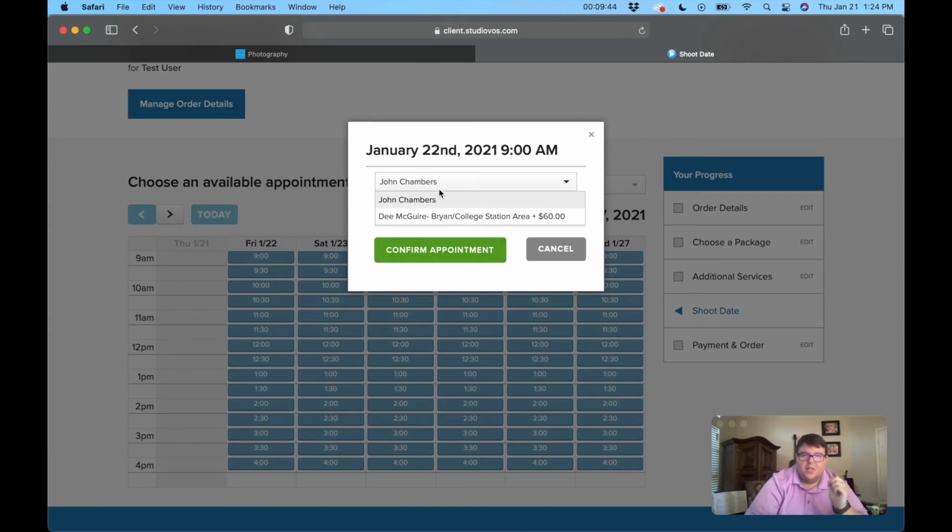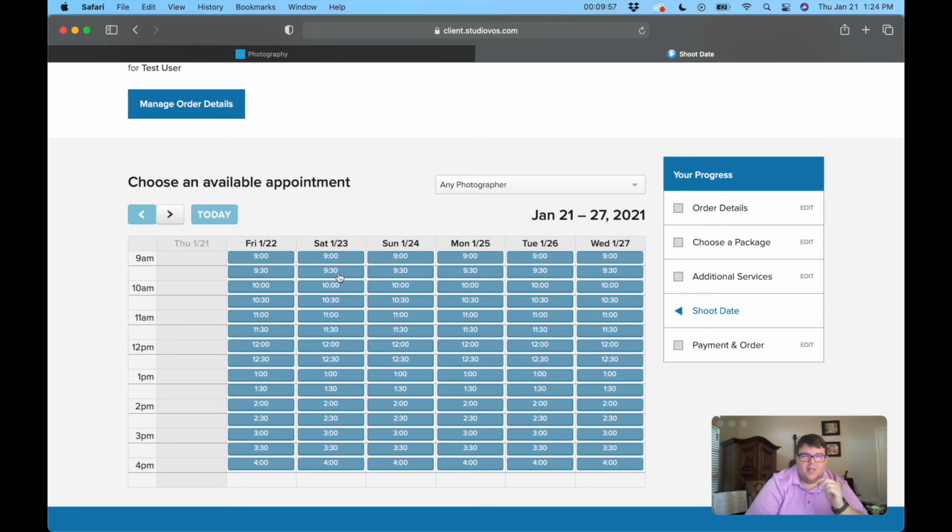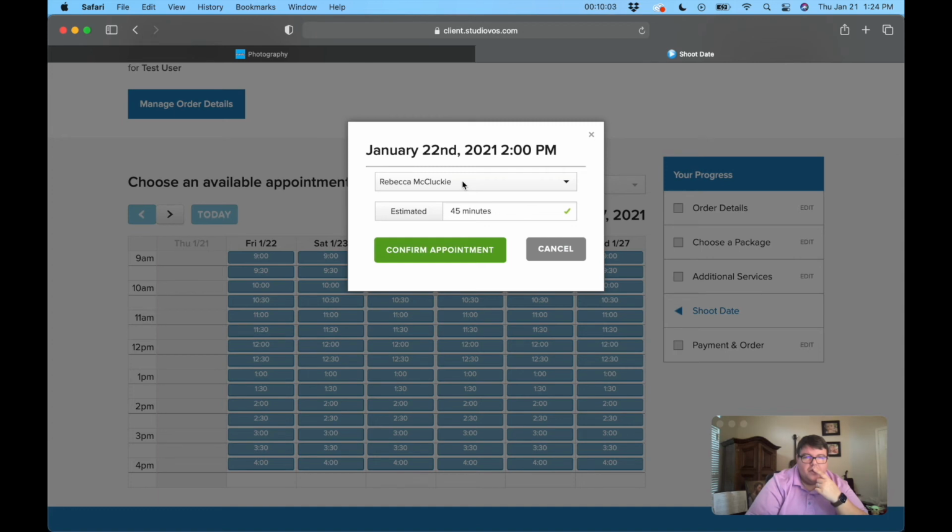But I'm going to hit John Chambers. This says an estimated time of 60 minutes, just letting us know how long it should last. I'm going to confirm the appointment. Now, if I had picked a different time, let's say 2 o'clock, Rebecca McClucky, you notice that hers says 45 minutes. So depending on the photographer, we know about how long it takes them to shoot a property. So Rebecca's a little faster than John. So that's why she showed up as 45 minutes instead of 60 minutes.